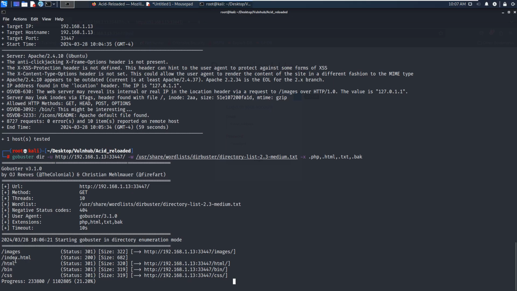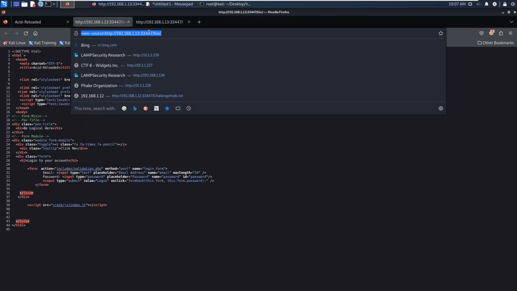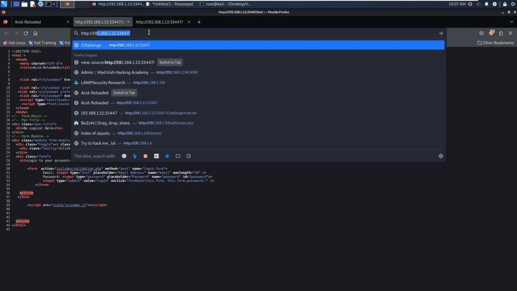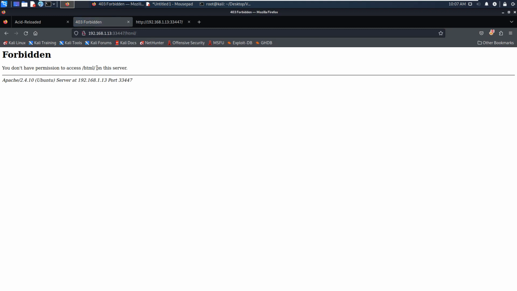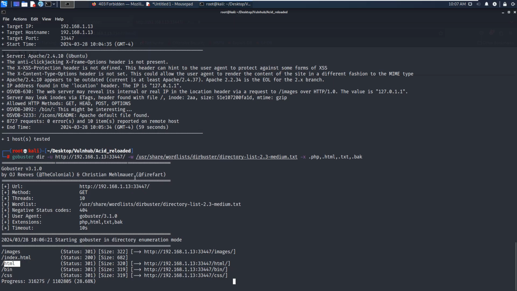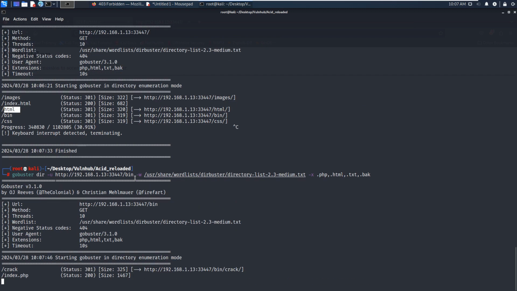Okay, so now, as you can see, the HTML, of course, we need to use the browser to access this directory. HTML. Press enter, forbidden. So maybe we need to do deeper enumeration, or brute force directory enumeration. And how to do it? First of all, we need to do the brute force thing against the bin directory.